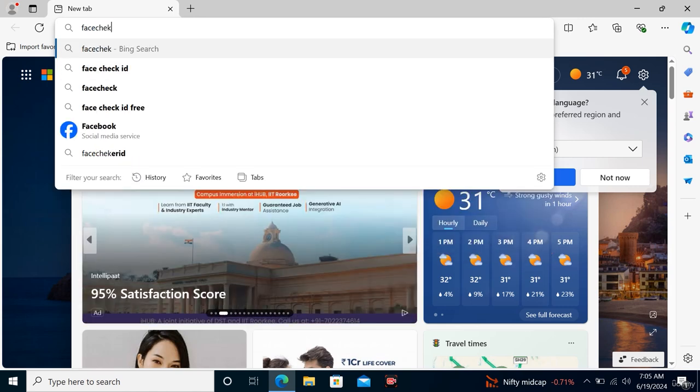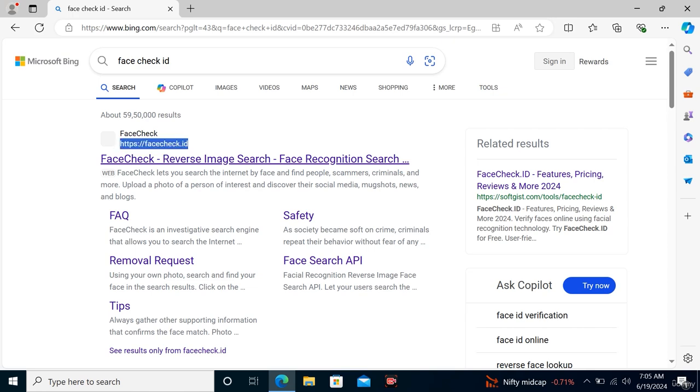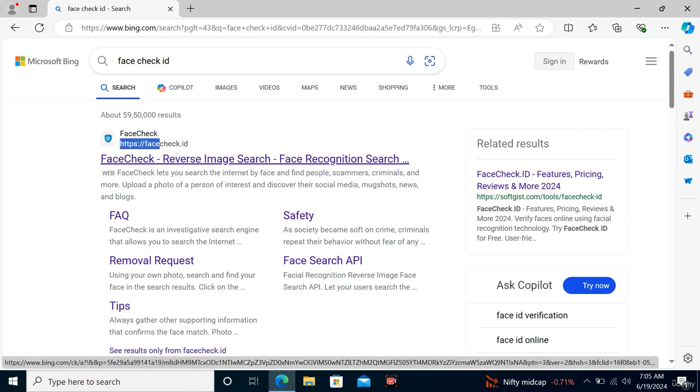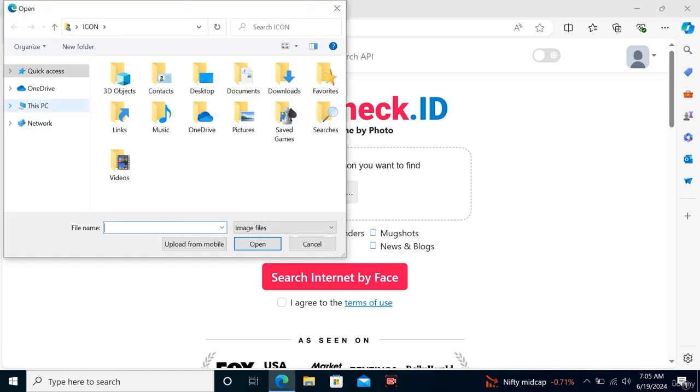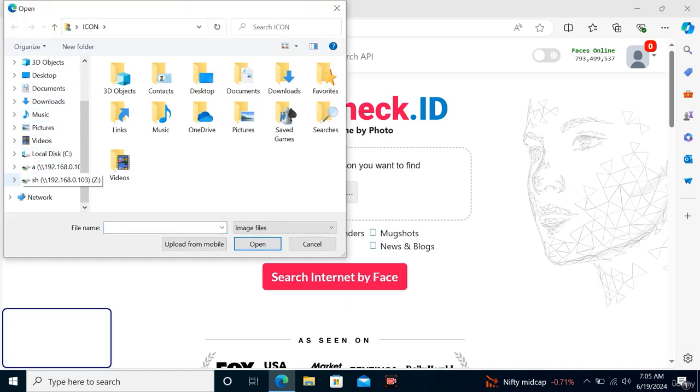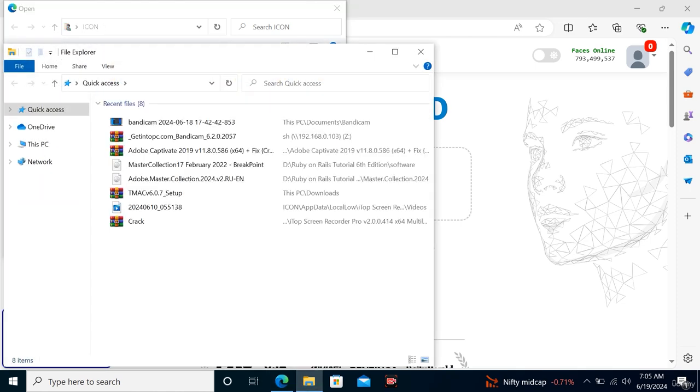Just a second, face check .id, first link. Just click on the first link and check that this site is HTTPS properly, and I'll upload a picture that is available on my network drive. Just a second, it is loading.